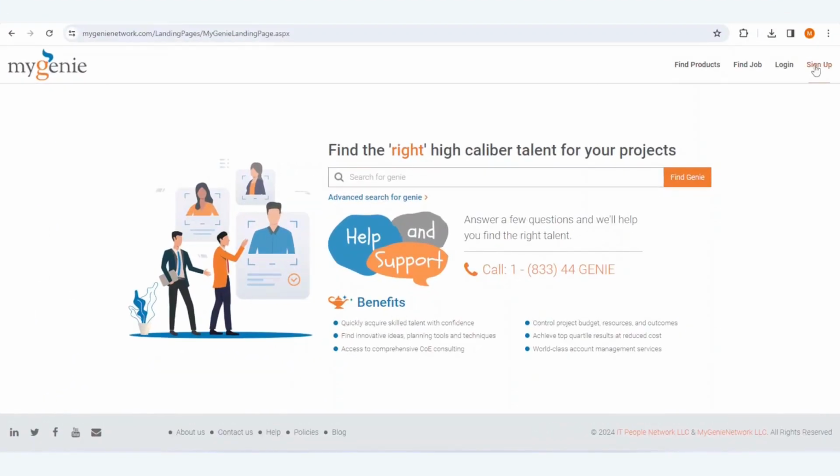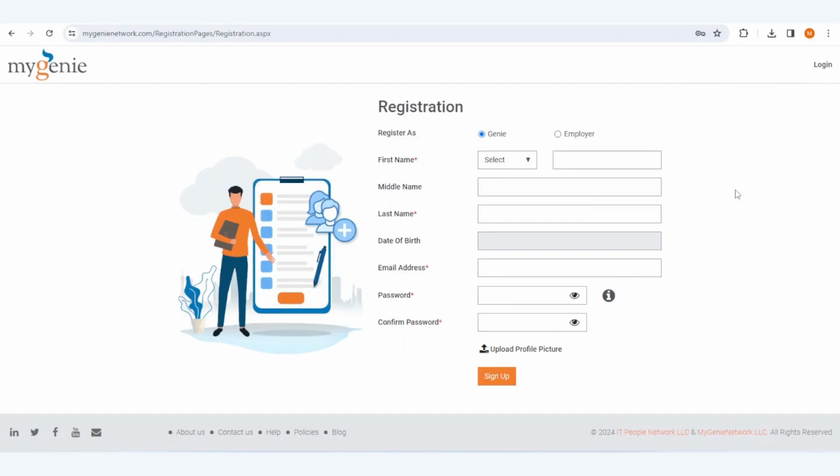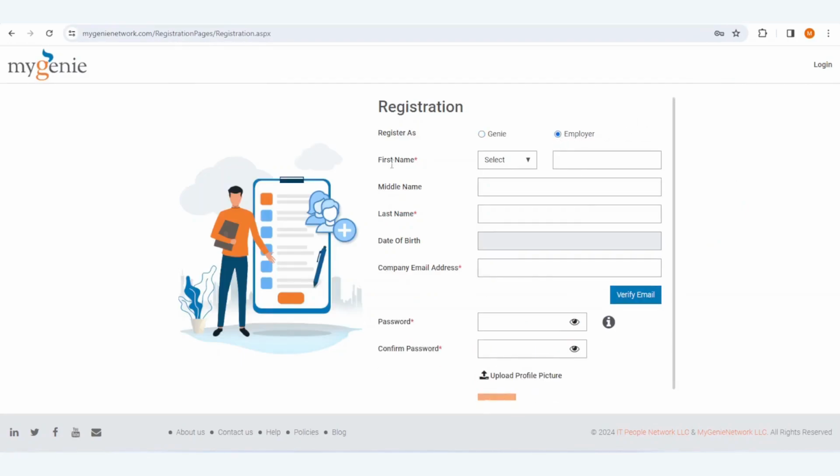From the home page, click on Sign Up to enter the registration page. Now select Employer from here. Select your title and enter your first name here. Enter your last name here. You can also add your middle name, but that is not mandatory. The fields which are marked with red asterisks are mandatory fields and need to be filled.